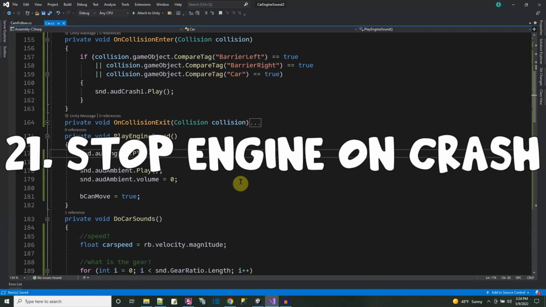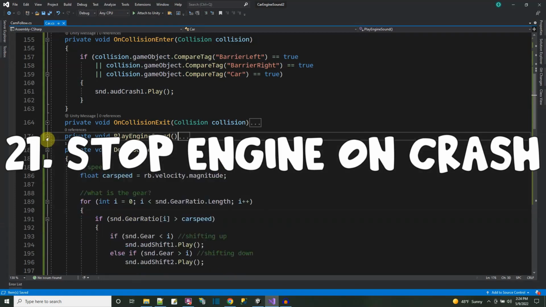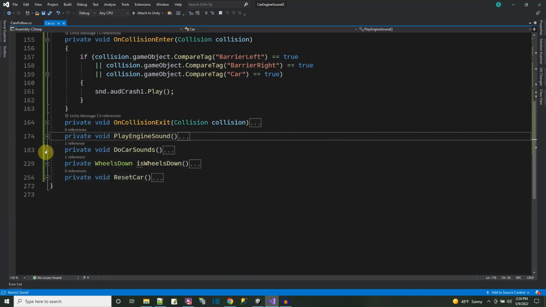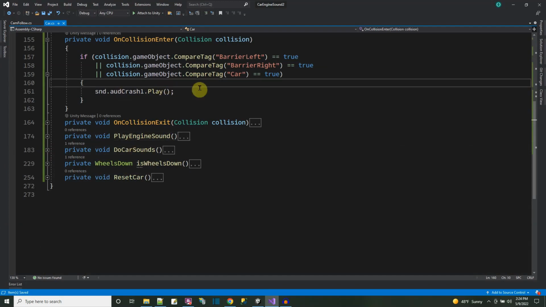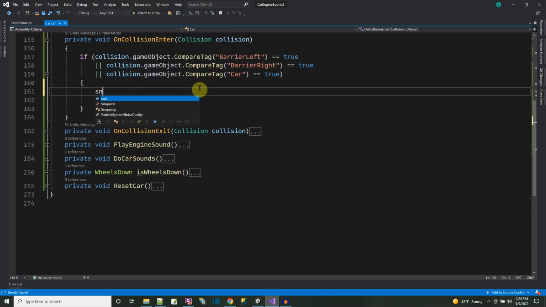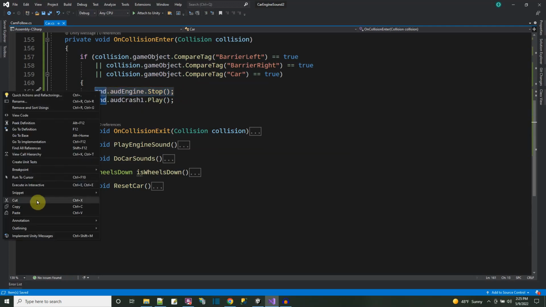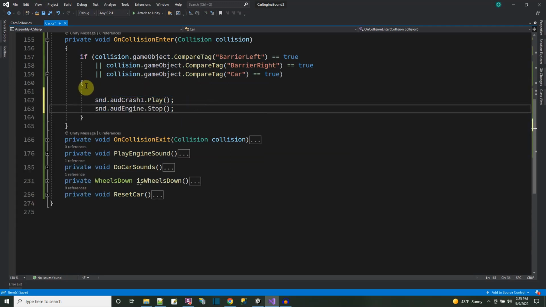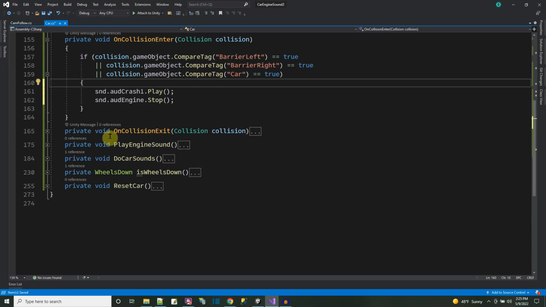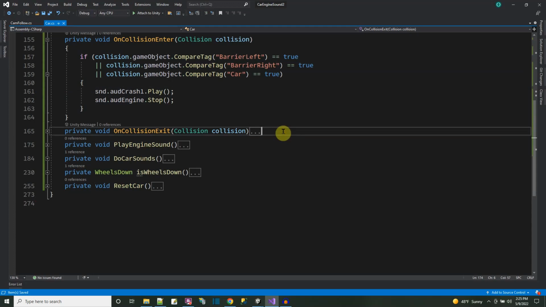Maybe a thing that'll help the sound be louder too is if the engine stopped playing when I crash. So here I play the sound of the crash. So maybe I could have sound dot aud engine dot stop. All right. Which means that I'd have to have the car start the engine and start playing again. So here I have a thing that plays the engine sound. Let me make one that starts the car and plays the engine sound.